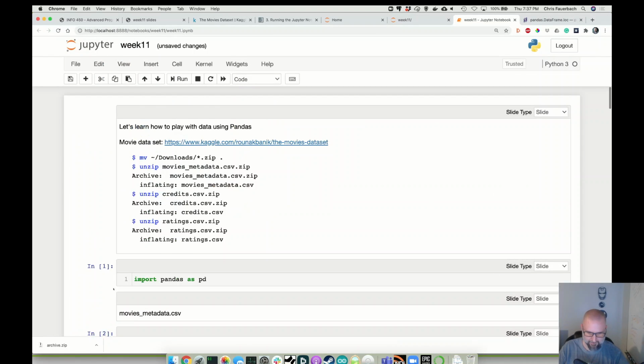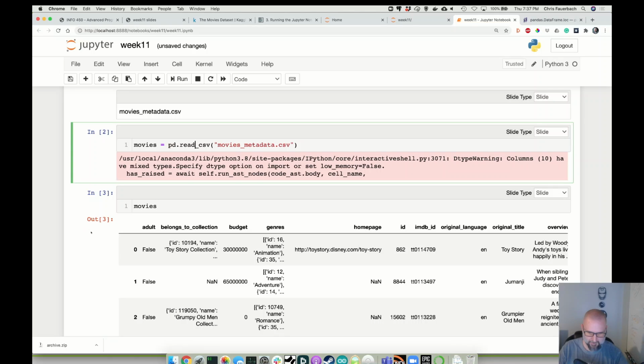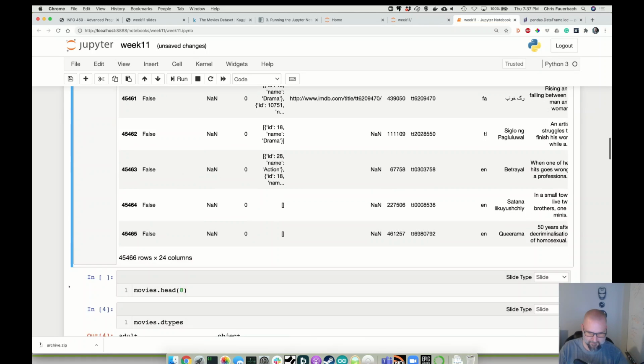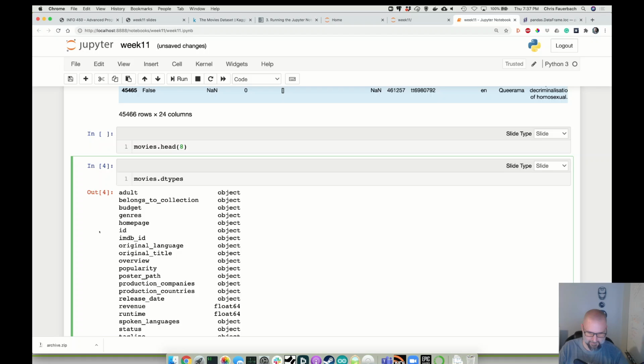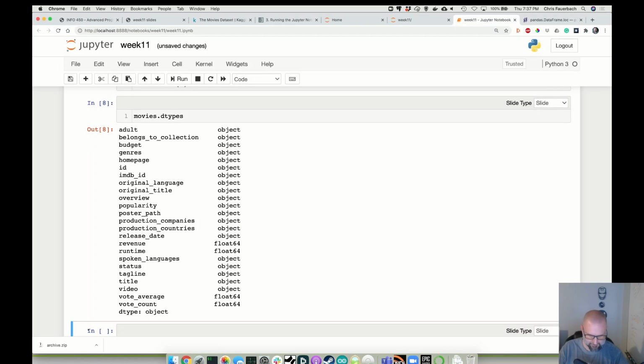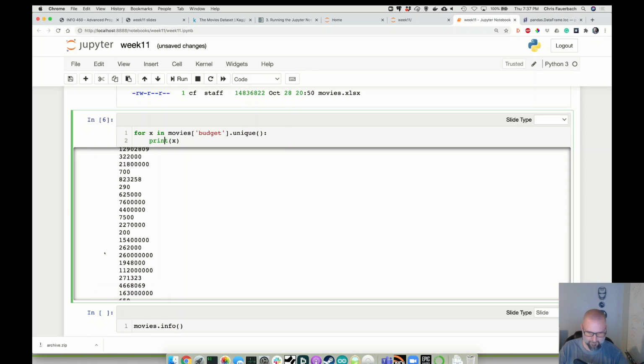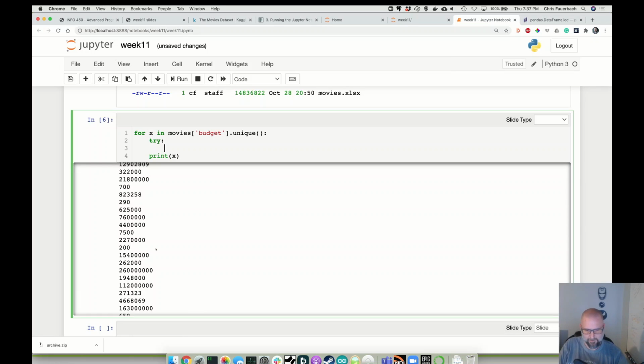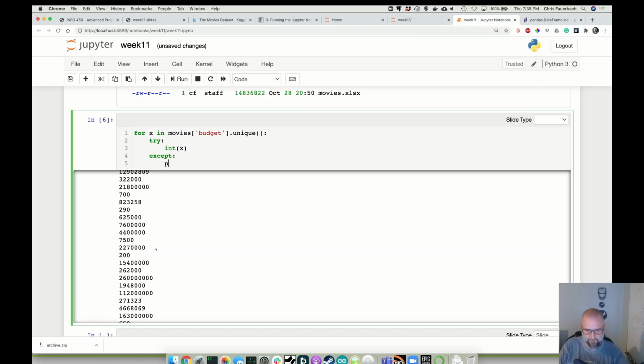So let's go back and reload that data, and let's get our data types again. And our, was it budget? Why did I miss it? Budget, still an object. Crap. Try int x, except print x is not an integer. I did delete it from the CSV file because I'm being lazy.